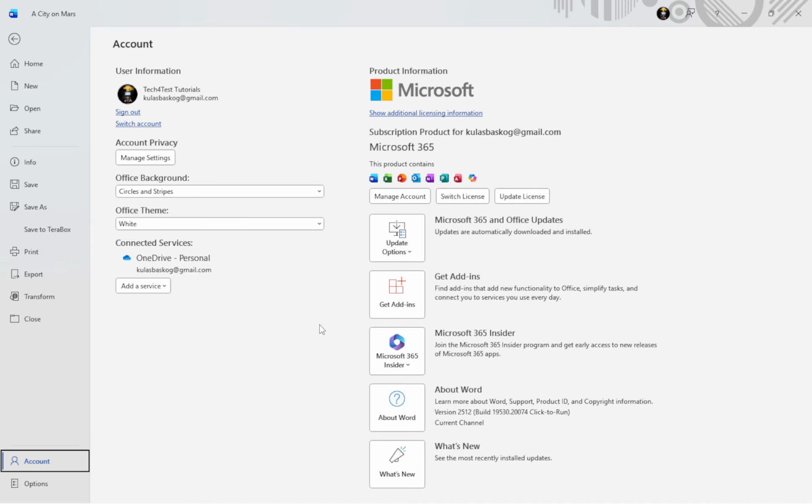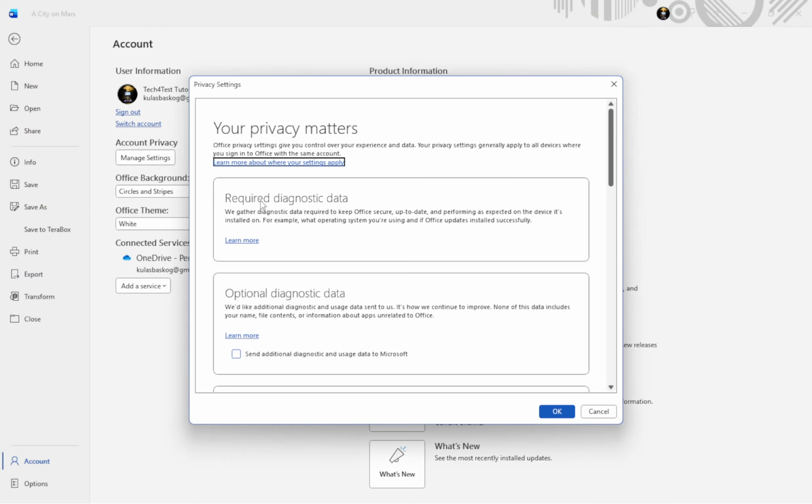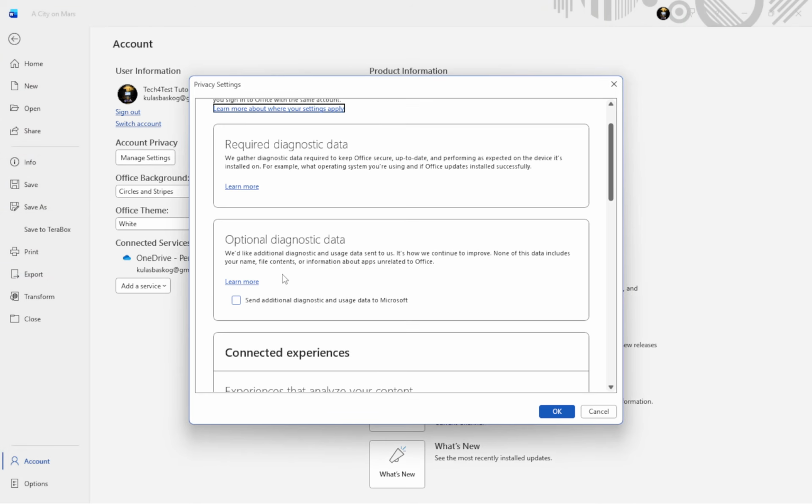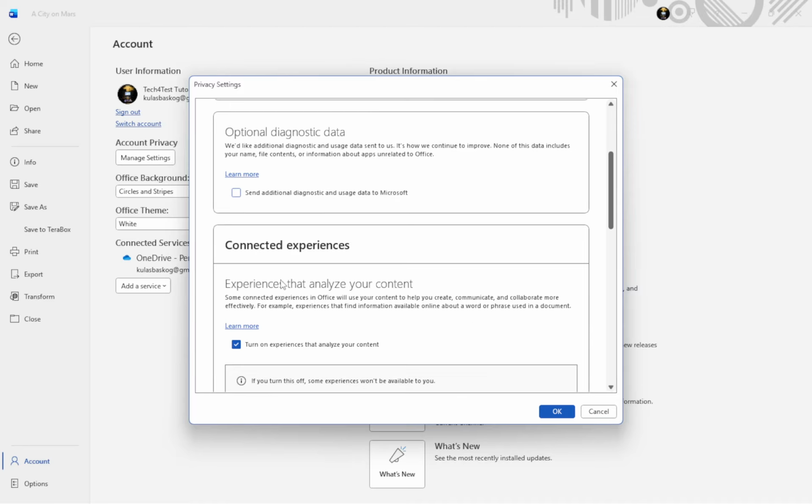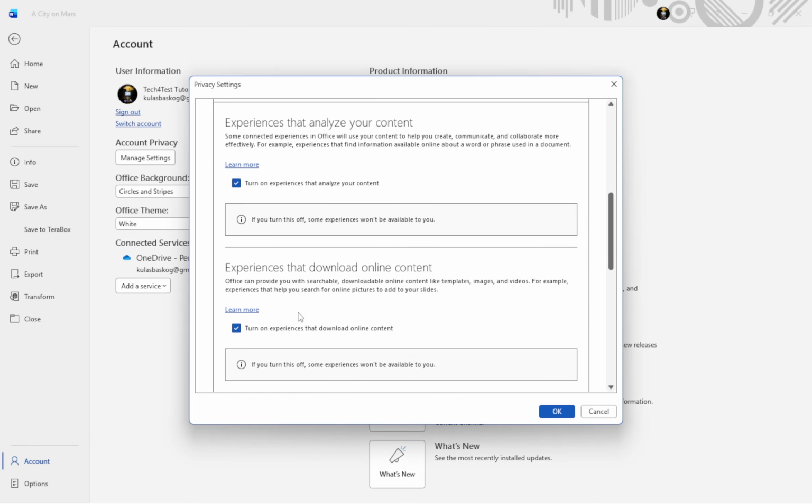Now enable the connected experiences Copilot depends on. Open File, Account, select Manage Settings under Account Privacy, and turn on experiences that analyze your content, as well as all connected experiences. Restart your Office apps afterward. These settings allow Copilot to work with your documents while respecting your privacy controls.